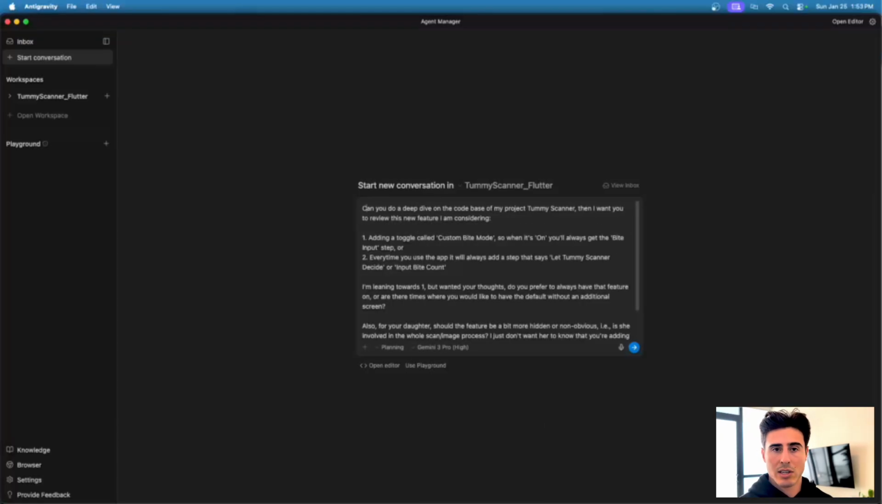So what I'm really asking it to do at the onset is just to first understand the code base, because it's the first time I'm using this IDE on this platform. All I've done is clone the GitHub repo of the project. And what I'm considering is adding a toggle called custom bite mode.